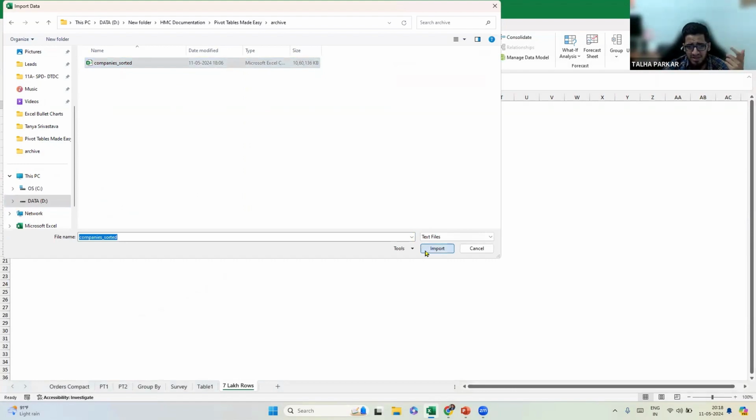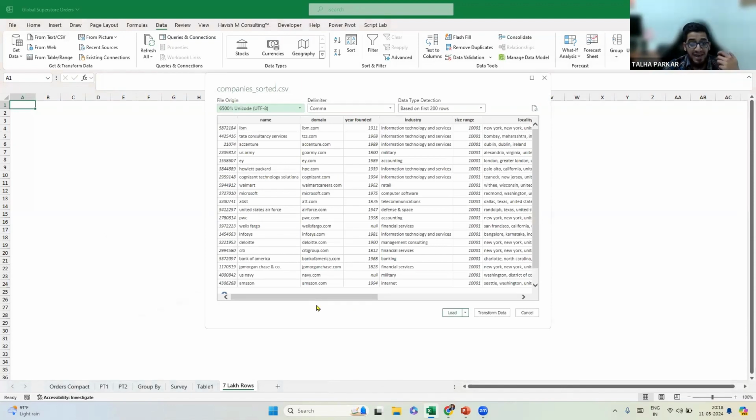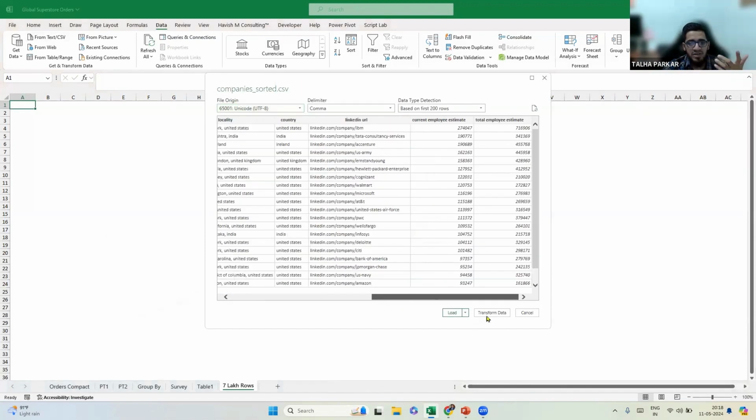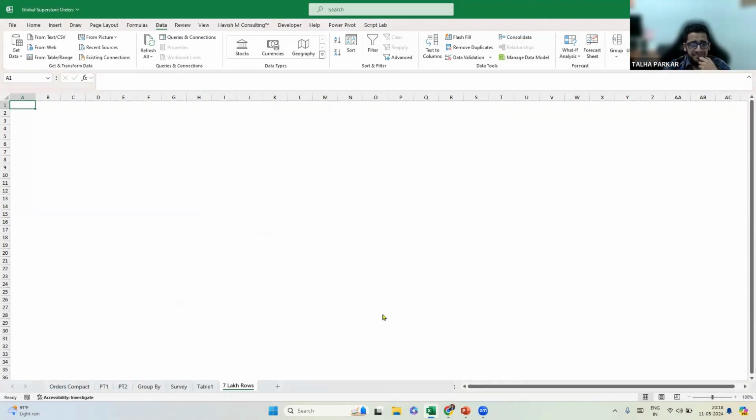This is data for some companies, their websites, their LinkedIn, all those information. And now I'm loading this to Power Query because I do not want to open this directly in Excel. Power Query will be able to open this very easily. This is a CSV file. The delimiter is a comma. I click on transform data.